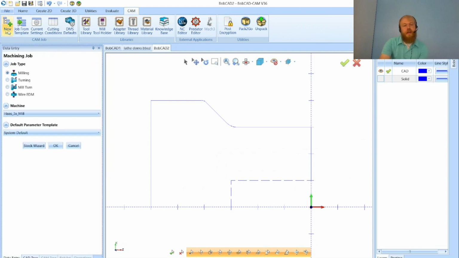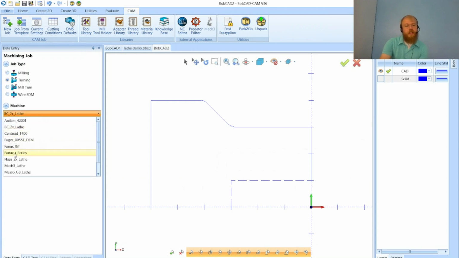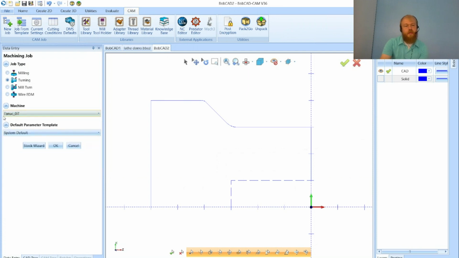We can define it as a turning job, and we'll select Fanuc for this one. We've got a Fanuc OIT machine and controller selection here, and then go to the stock wizard.